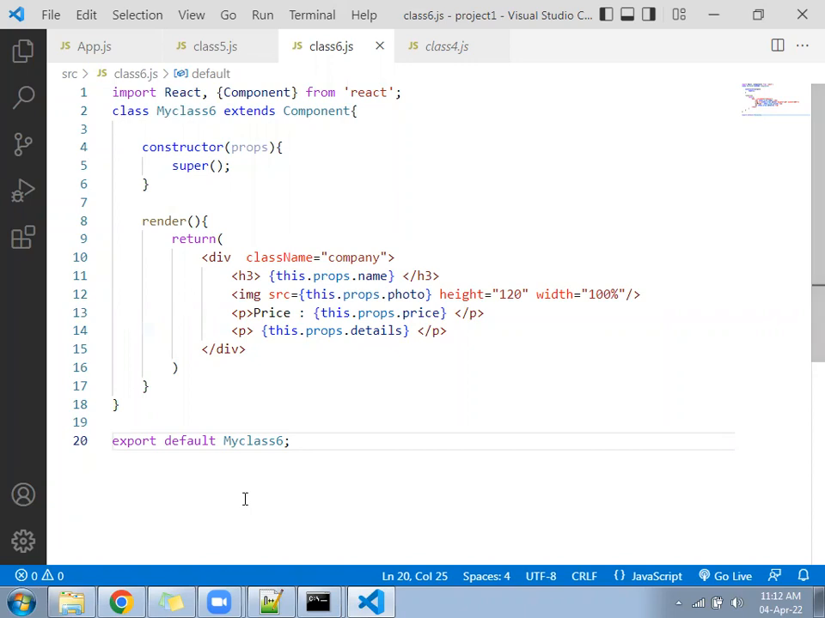See, in this file, this is a class component. So whoever will call the class called my class, they have to send the list of properties: name, photo, price, and details. Four things they have to send. Why have we written this? Because props is the variable of this class. So we have written this.props, and under this props we are going to receive name, price, photo, and many more.